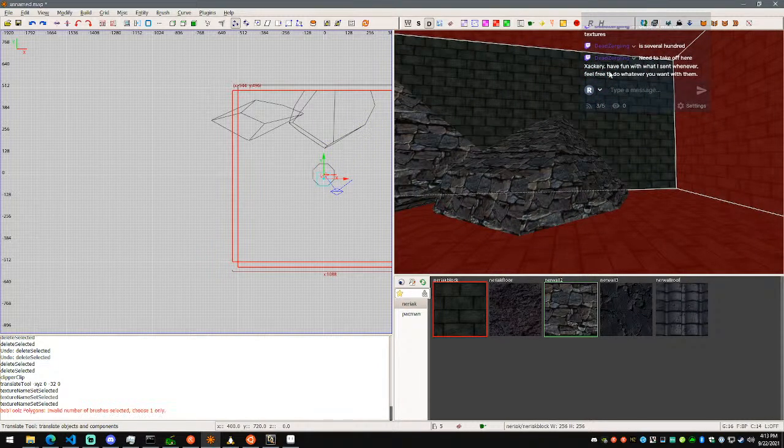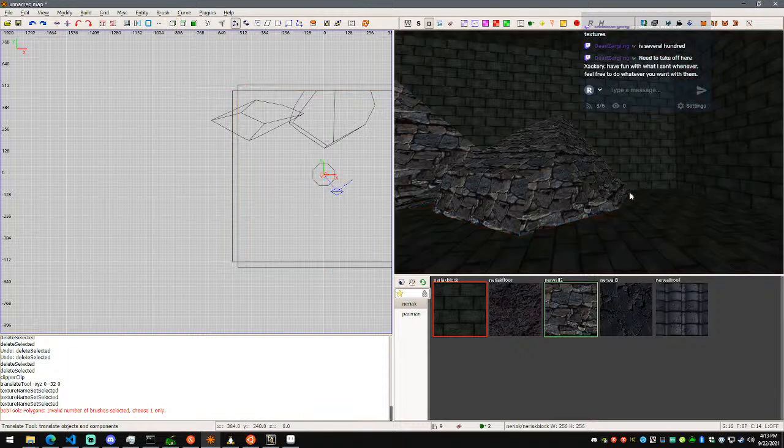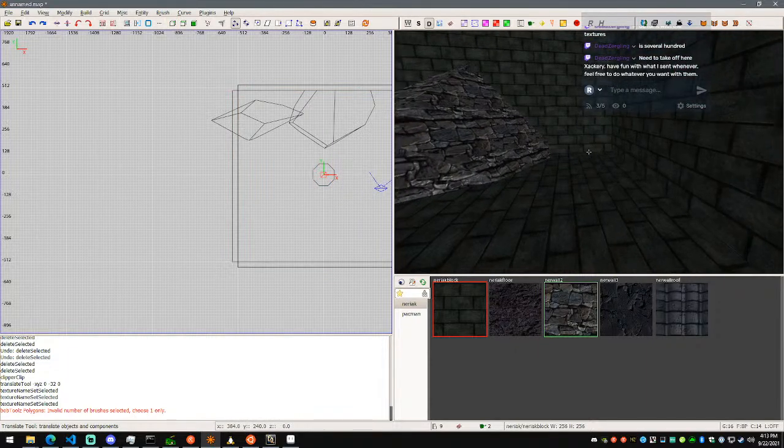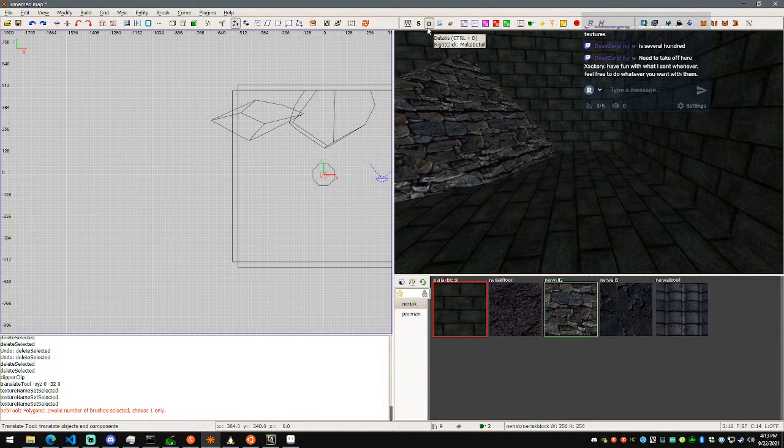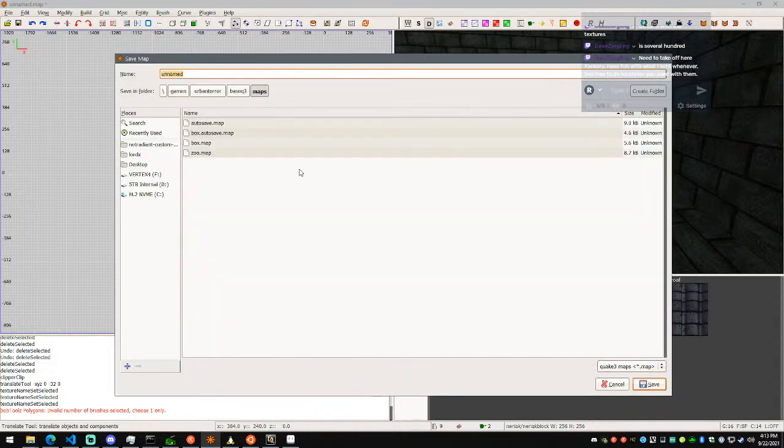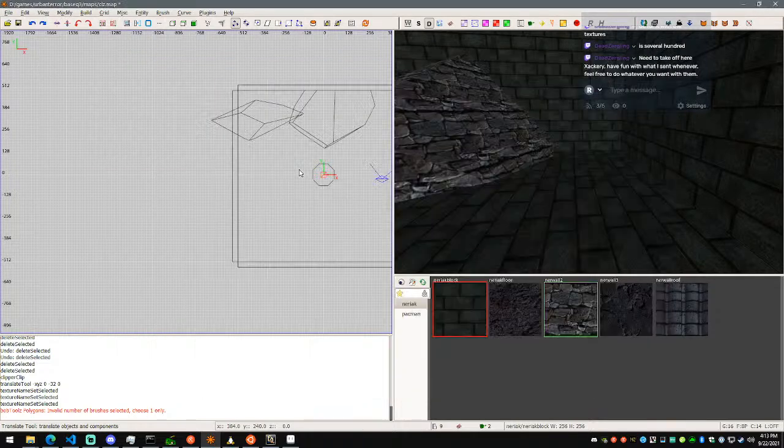Now I'm curious. If I do the polygon builder, invalid number of brushes selected, choose one only. Oh, so that's if you make a primitive first. I see. So really at the end of the day, it's kind of the same thing. I'm going to go ahead and save this because this is going to be a CLZ, the new CLZ.